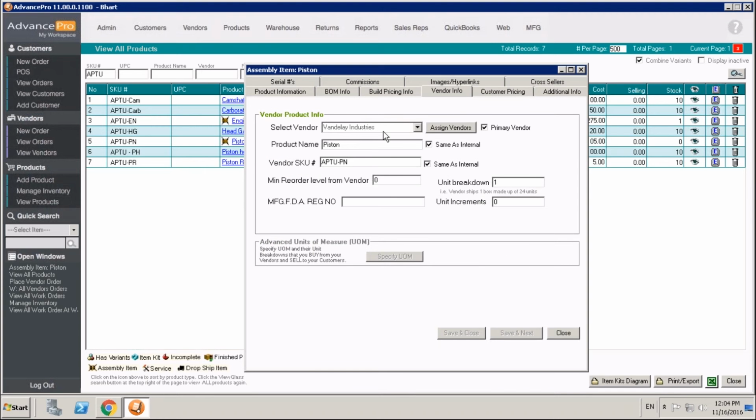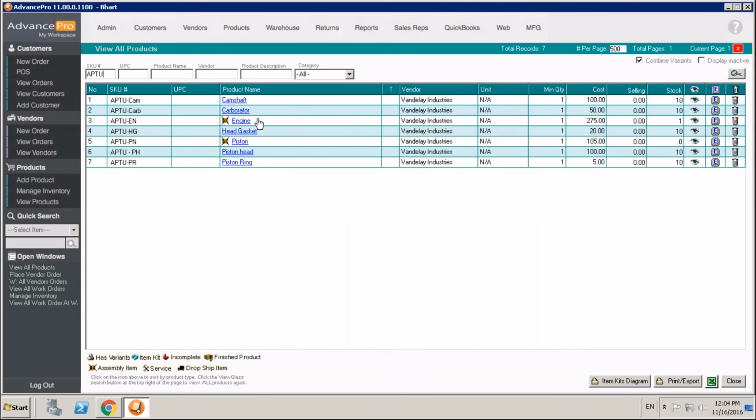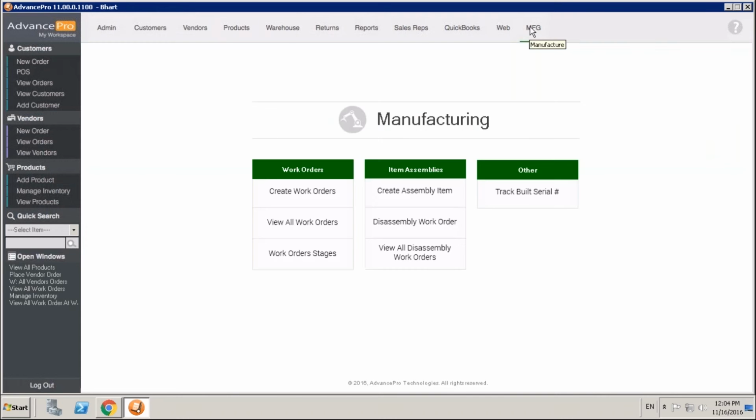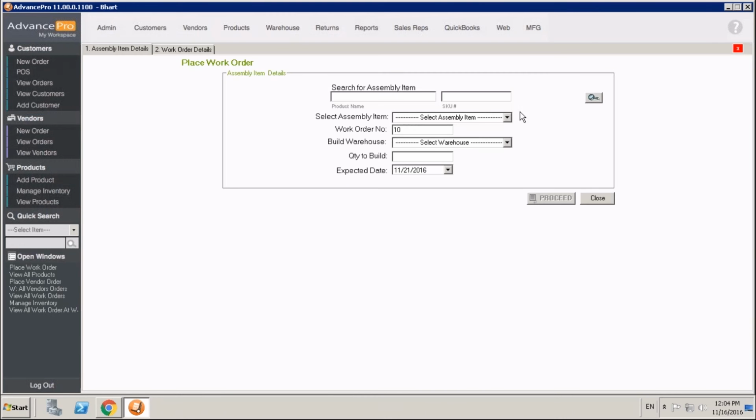Okay, so we've created our assembly items with our respective bills of materials. Let's go ahead and run a work order against the main item, which contains the sub-assembly. And we'll talk about what happens. We're going to go ahead and create a work order. We're going to choose our main item. We're going to set where we're building it and how many we're going to build. And we'll go ahead and proceed.